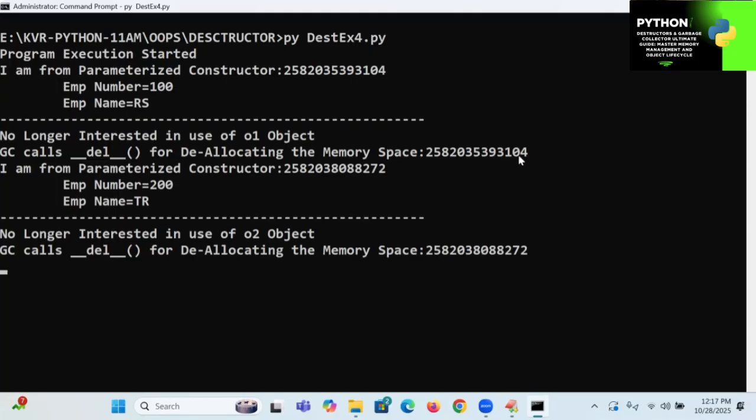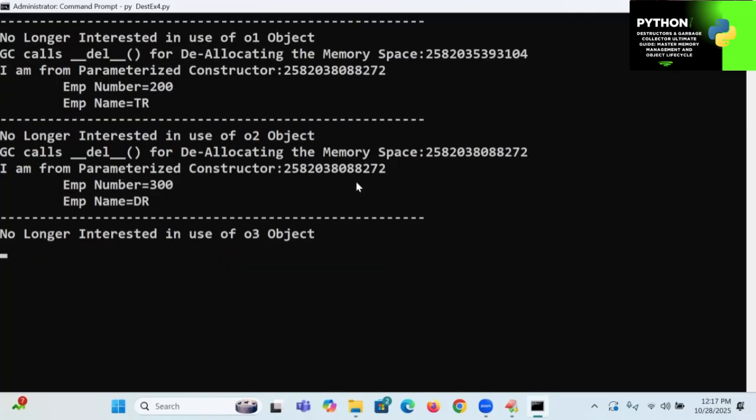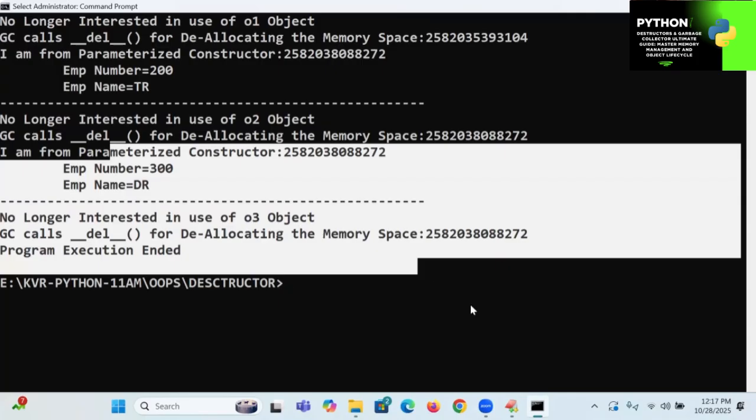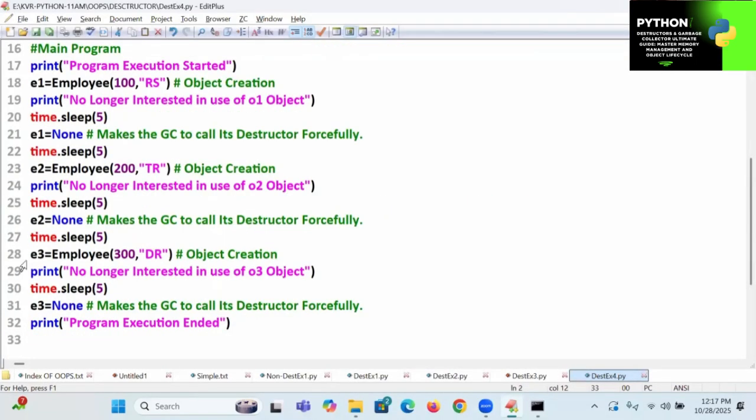Called it. Second object memory space is called here. Third object, next is called, what you know. Third object is also getting removed. So I think you are understanding the significance of the garbage collector and its memory space, how it is done. The main important thing is None.